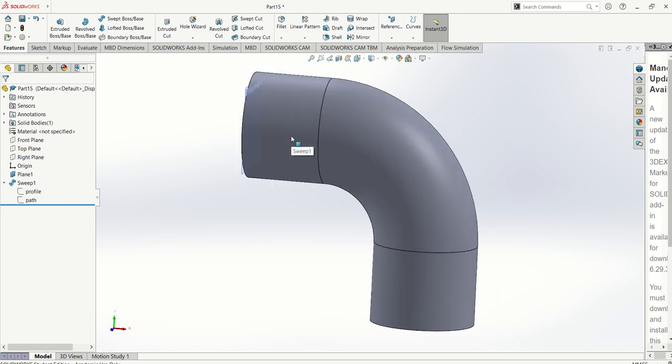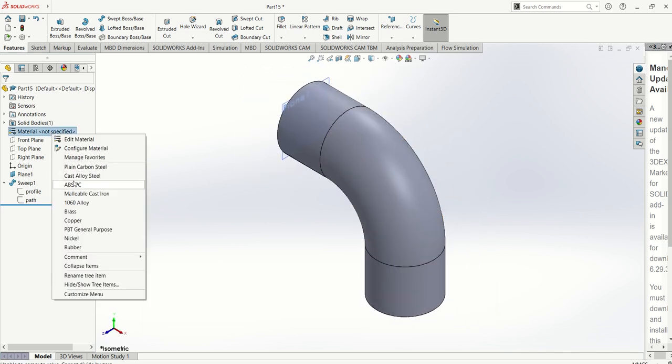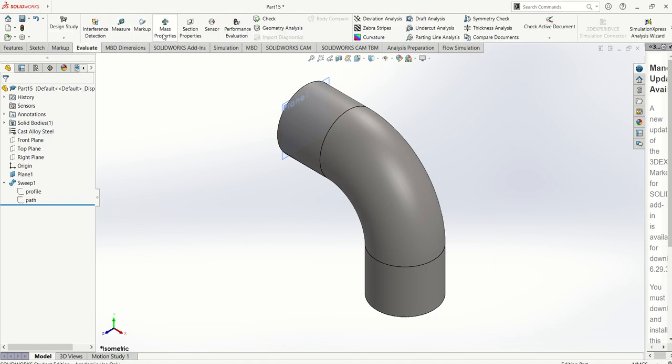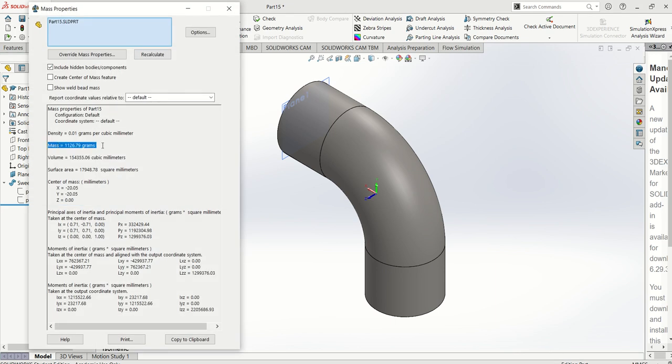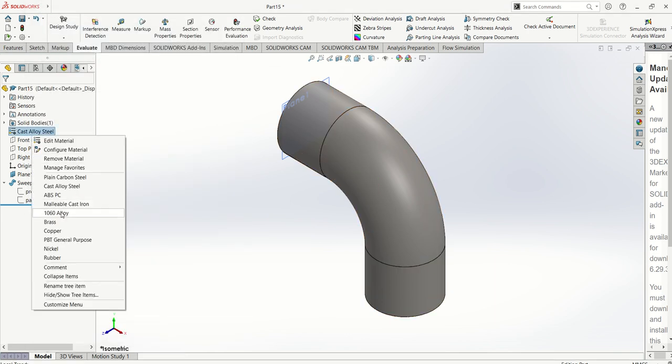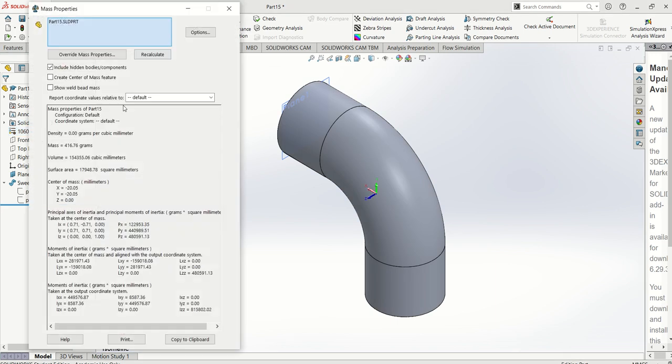Then we have the actual part. So just put a temporary material, ABS PC or cast alloy steel. Then if you've been asked what will be the mass, go to evaluate, mass properties, and the mass will be 1126.79 grams, and center of mass is 20, negative 20, negative 20, and Z axis 0. So if you've been on your SolidWorks exam, and if you change the material, definitely the mass will be changed into 4000, so it's heavier.